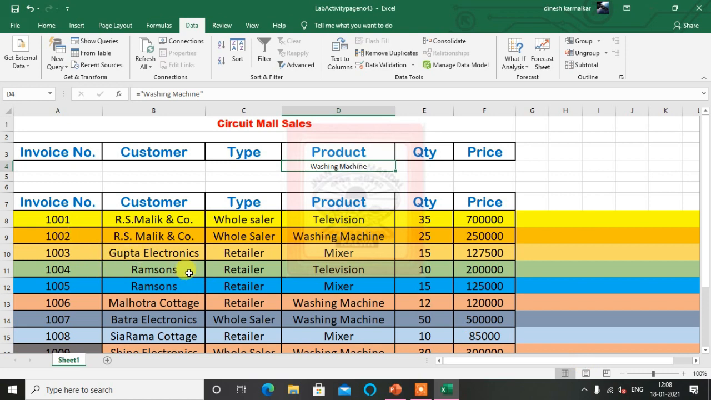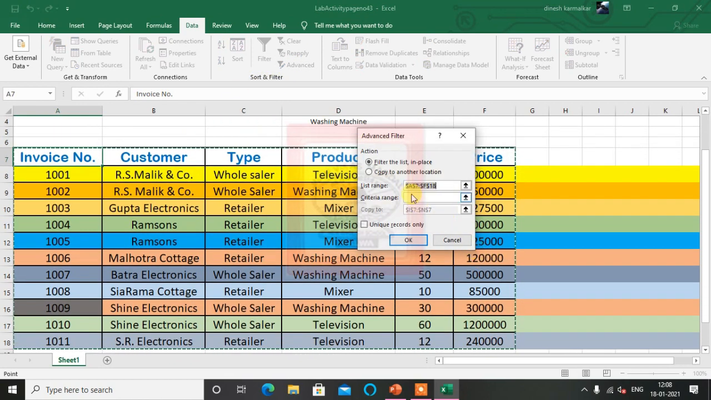Now what we will do, we have to use the advanced filter. For the advanced filter, first of all you have to select the range. For that, click this advanced filter. Here three things are there: the list range, criteria range and copy to. Now I will click the copy to another location option.